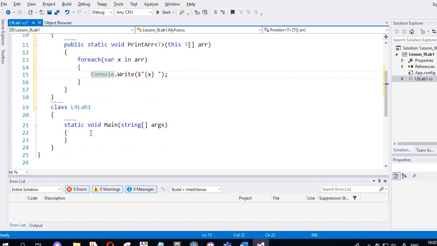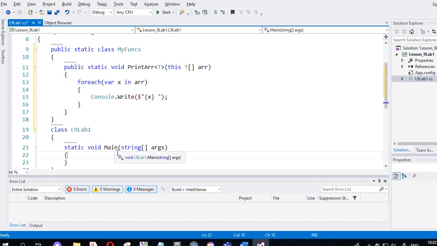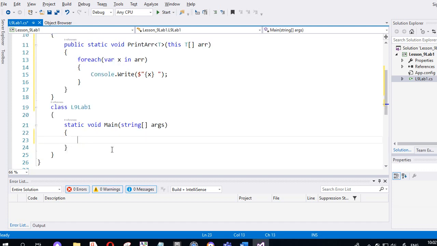Okay, let's return to our main method. Within this main method, we are going to create the elements of our array. We are going to declare an array, to assign the values for this array, and to call this method to print out the elements of the created array. So first we have to create a new array. So let's create it. It's a single dimensional array.